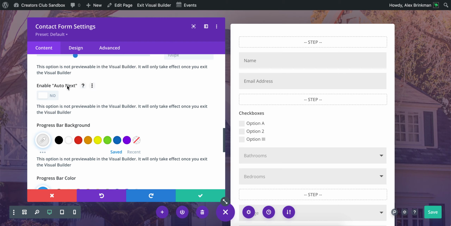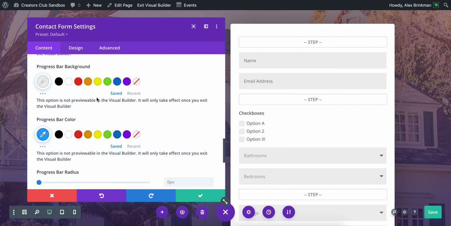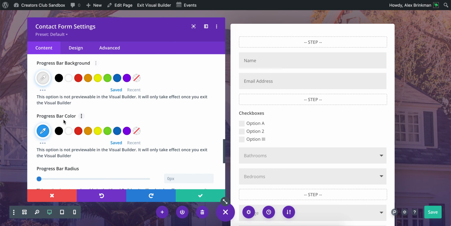The auto next is a new feature where anytime all required fields on a step are completed, it will automatically move that user to the next step. So this is useful if you have small forms where every field is going to be required. That way they don't have to keep clicking the next button if you don't want them to. So you can enable this, and once all required fields are filled out on a step, it will automatically move the user to the next step. And then this is just style stuff for styling the progress bar.